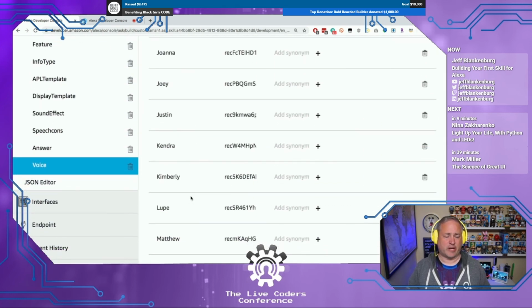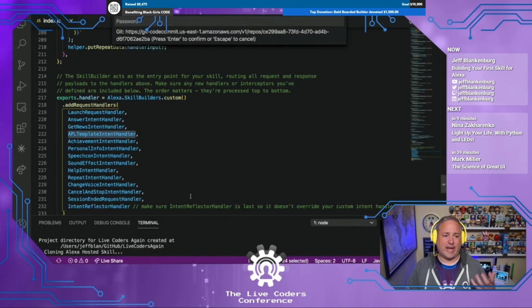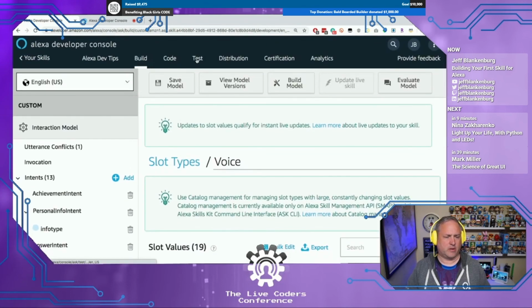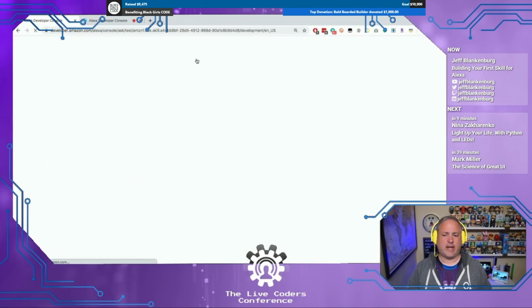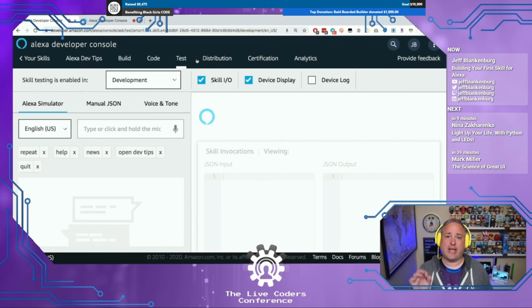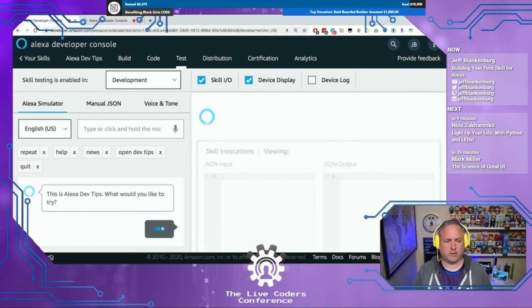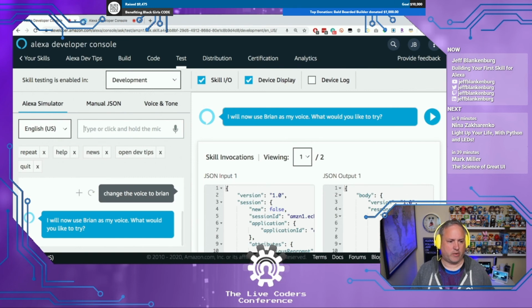So what happens inside my code is when I get that request, which we can look at in testing, what I get is not only the intent that the user wants to interact with, but they also give me the information about what they might have said. So if I say open dev tips, like this, great, we got, what would you like to try? If I say change the voice to Brian, it's going to say, okay, great, now you can use Brian as my voice.